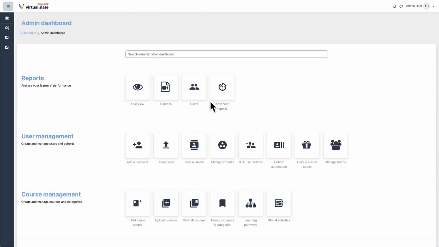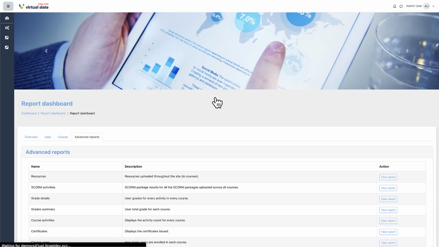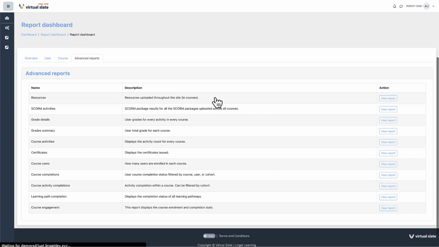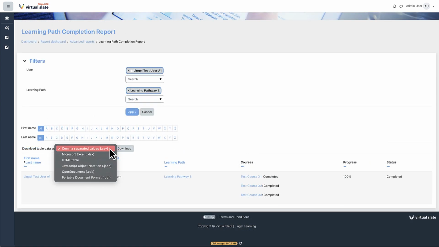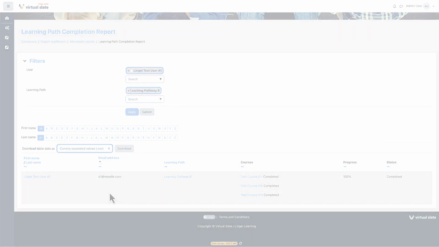Site administrators also have the option of going to the admin dashboard in the Reports section and selecting the Advanced Reports option. On this page, please look for the Learning Path Completion Report. Clicking the View Report button will allow you to filter the reports based on a learning pathway or specific user. This report can also similarly be downloaded in various file formats, just like the previous report we just saw.